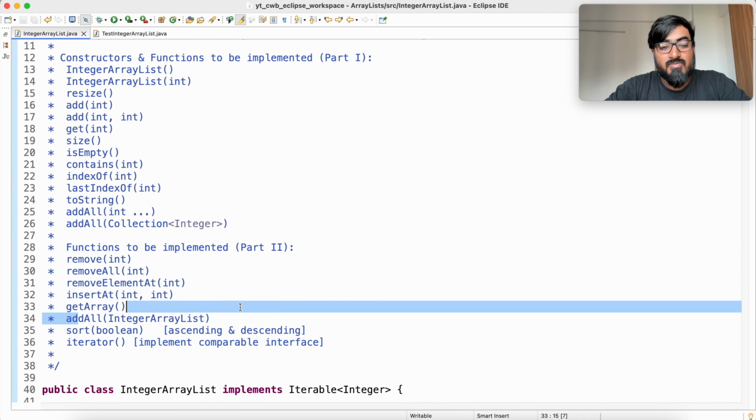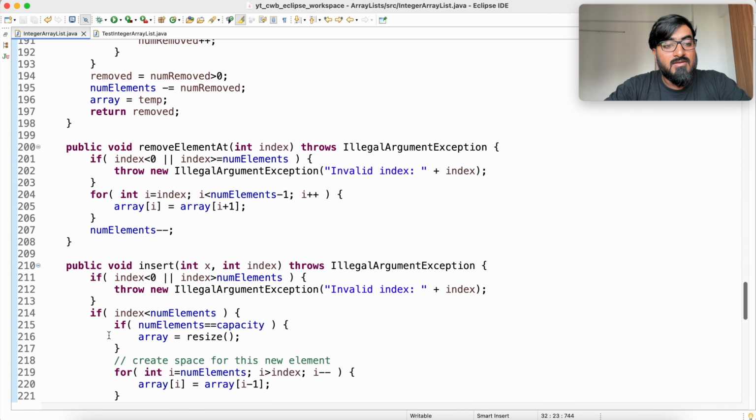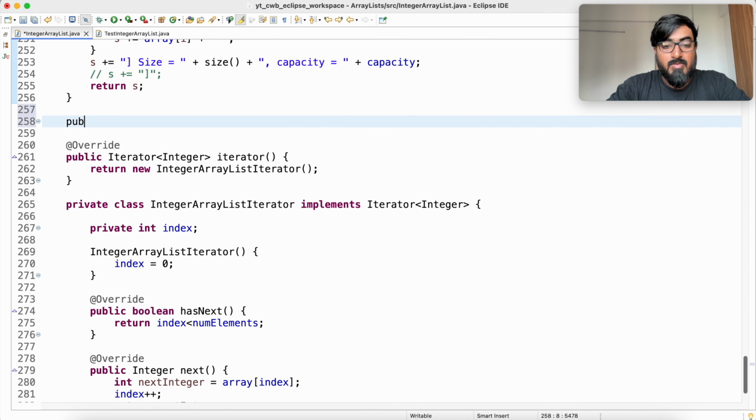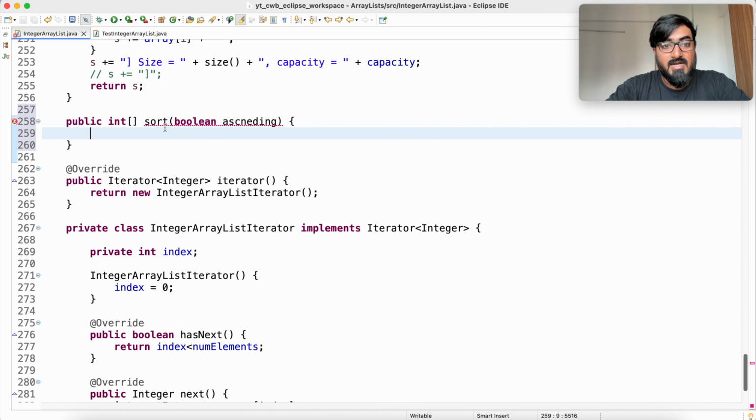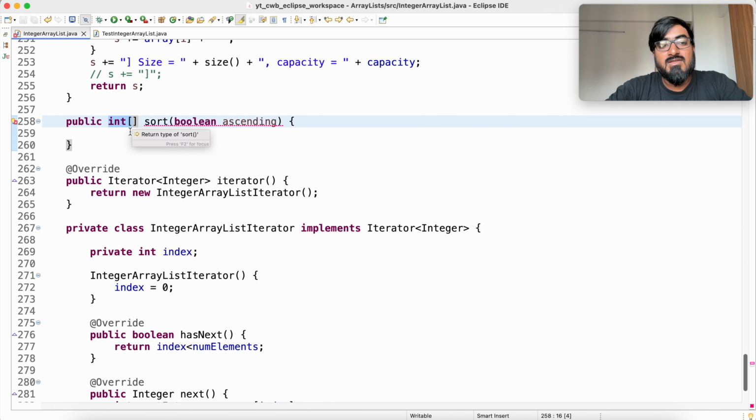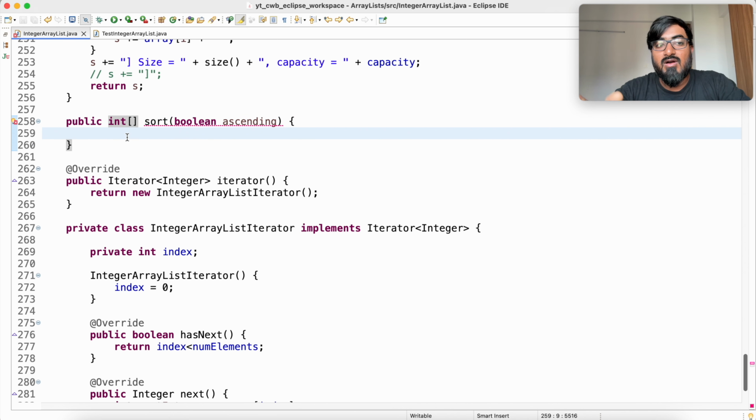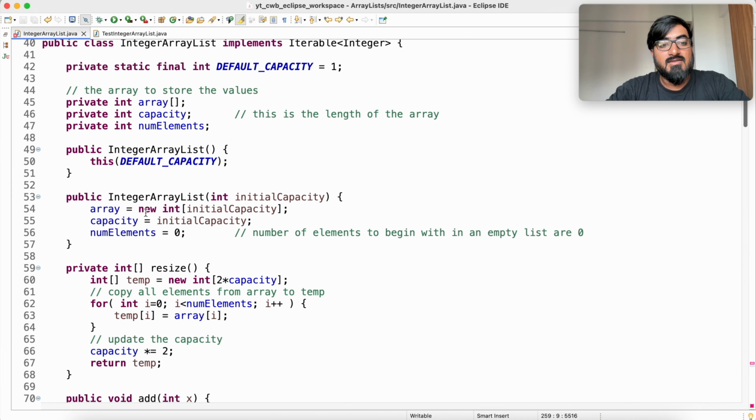And we have addAll. The final one is sort. So I can say public int[] sort and it takes a boolean flag for ascending or descending. Now I am returning an array because I want to sort the values in ascending or descending order and create an array that contains those values in the corresponding order, because I don't want to change the original order of this list. I want to preserve the original order of the list because that is important, and once I sort, I lose the original order if I just sort the underlying array.